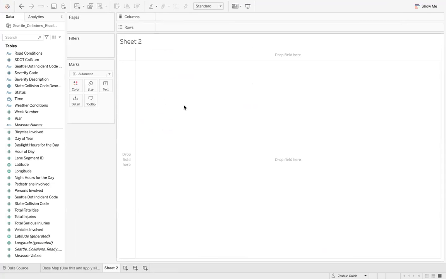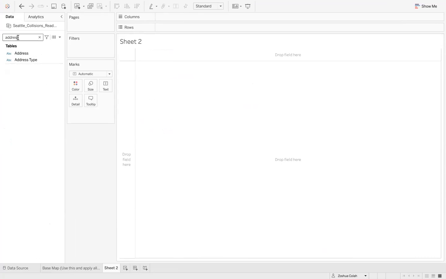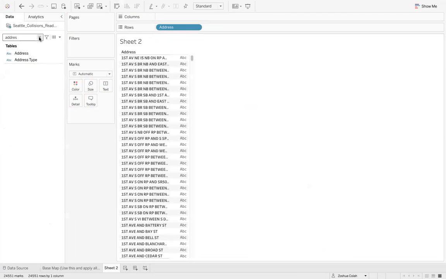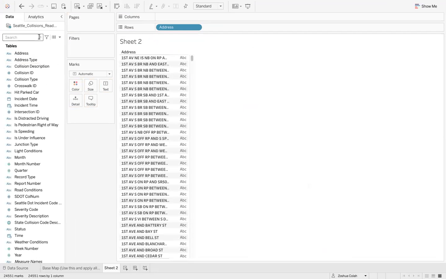To build this, because we need to show so many different attributes, a table is going to be the most appropriate visualization. So I'm going to get started by searching for the address field in the left panel. I'll drag address and put it into rows. I'll add all my members. That's basically adding in all my addresses.